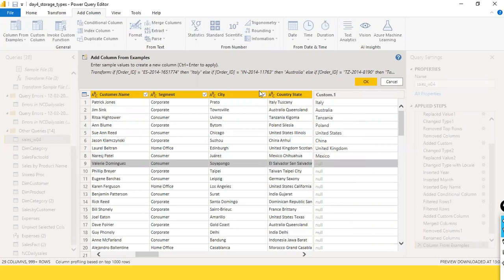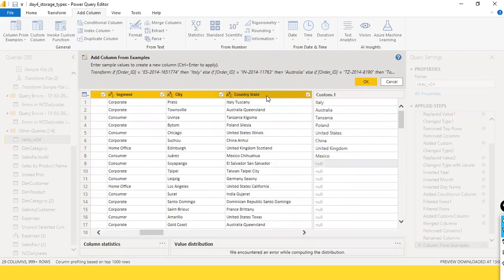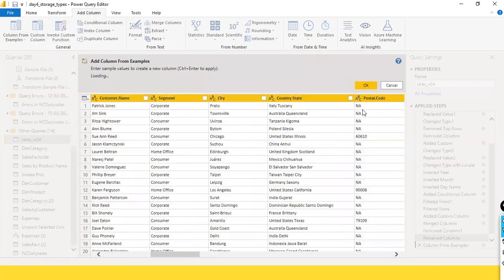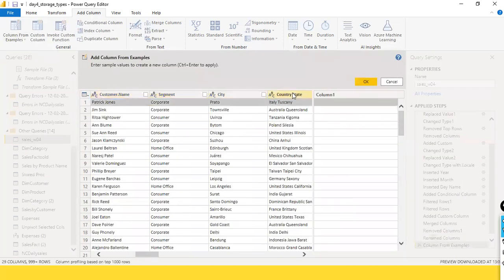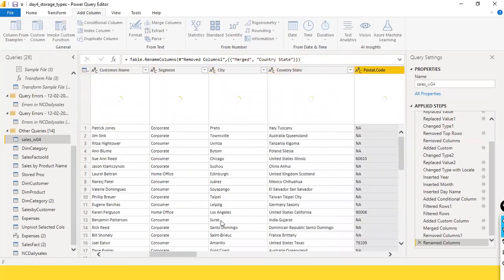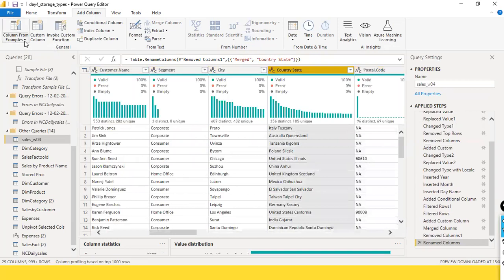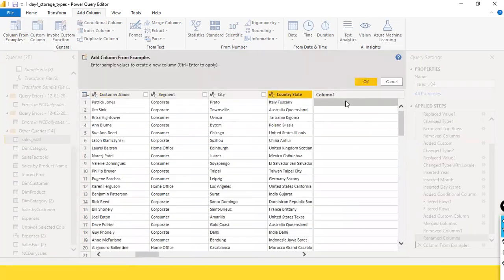I think I selected the wrong column. Look here, it selected all the columns. That's the problem here. I wrongly selected all the things. You're supposed to use From Selection. Why is it not selecting country state? You need to select the column for which you want to apply it, and then From Selection. That's why I was wondering.